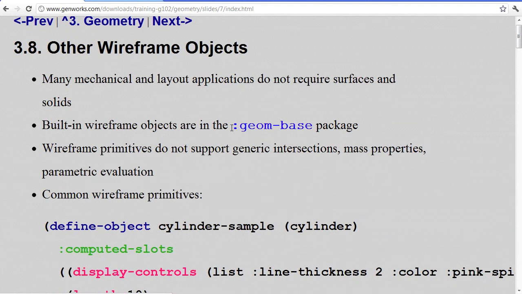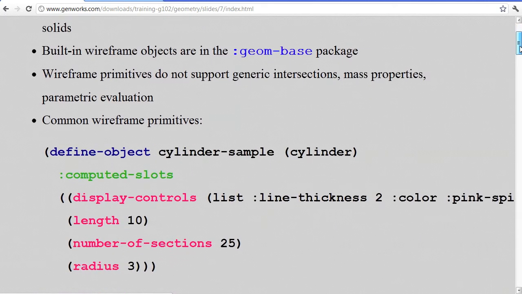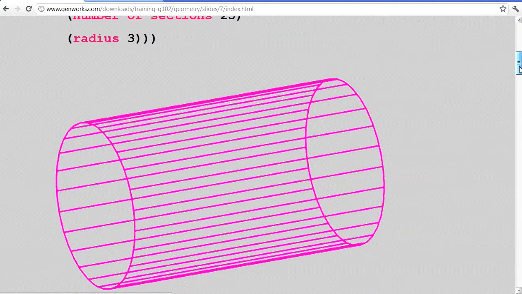So these wireframe primitives are in the Geom base package, which is available if you're working in GDO user. Wireframes do not support generic intersections, mass properties, parametric evaluation, the things that are typical in a surface and solids geometry environment. So here we have some common primitives, a cylinder, for example, and the wireframe rendering just looks like this.